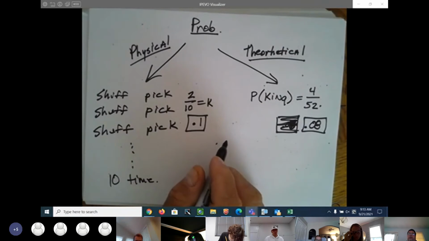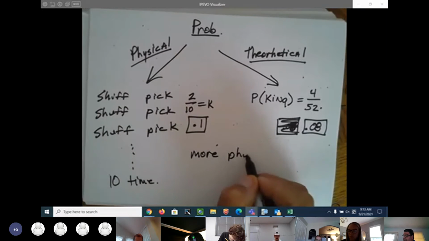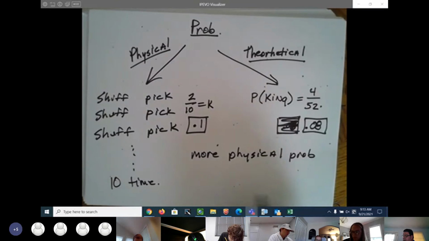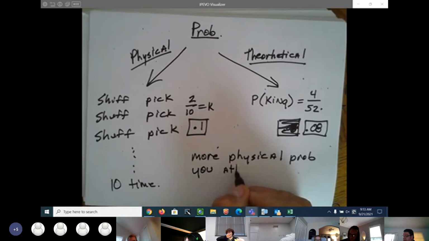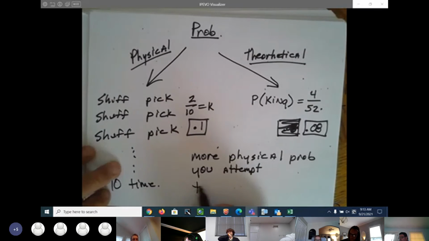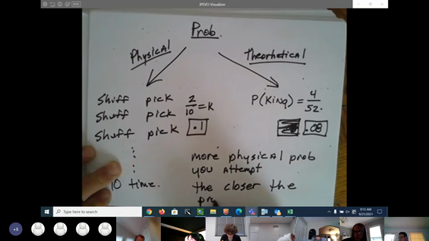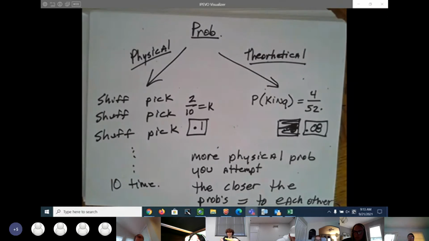So, what does the large number rule say? The large number rule says the more physical probability experiments you do, the more attempts you go through, the closer the probabilities will approach each other. They will be equal to each other. Okay?